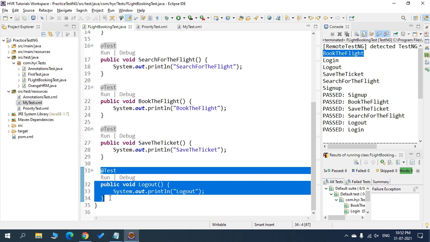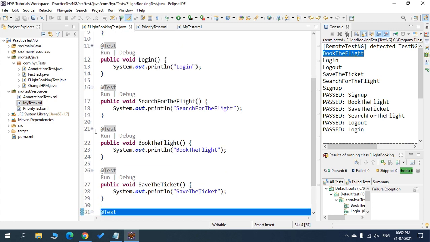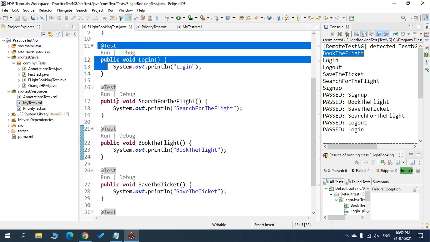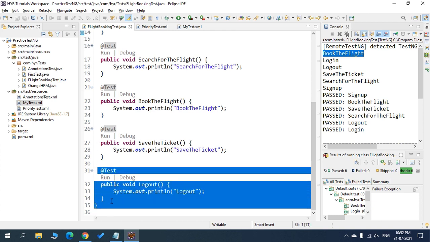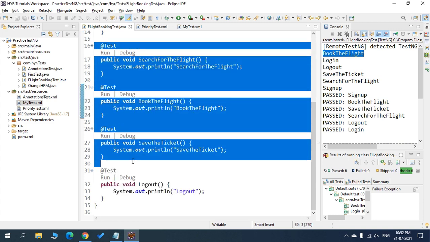So what order is it actually picking? It is coming to this point, then going upside, and then going downside again. So what exactly is this order? It is directly jumping from one method to another method, right? It is not following the order that we have added here, okay?